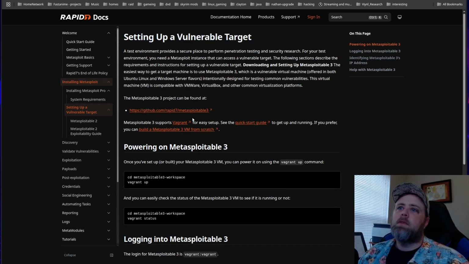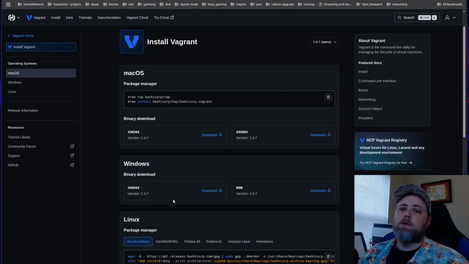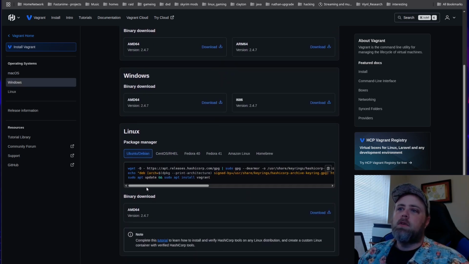Now on the same site, underneath Setting Up a Vulnerable Target, this talks about Metasploitable 3, their latest one. Now to get this one set up, you'll need a tool called Vagrant. And if you follow this link here, it'll bring you to this page. And really all you need to do is just click on their downloads page and find the version for the operating system that you're using. You can either download and run the executable, or since I'm on Linux, I just use this underneath the Ubuntu tab to get it installed.